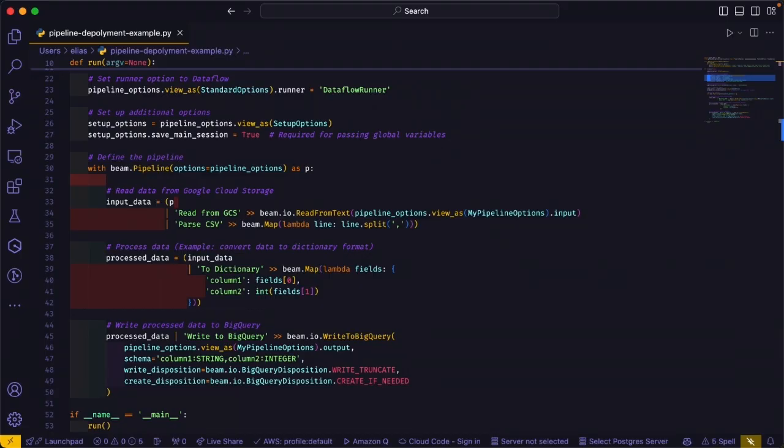It could be a CSV file, it could be an XML file. The point is it's some type of flat file. Then I have the Map, which will transform each line of the input file by splitting it into fields. In this case, it would be columns. And then finally, I have the WriteToBigQuery command.